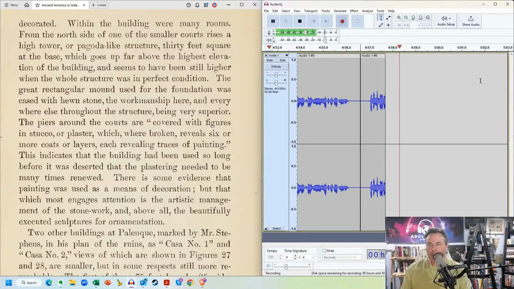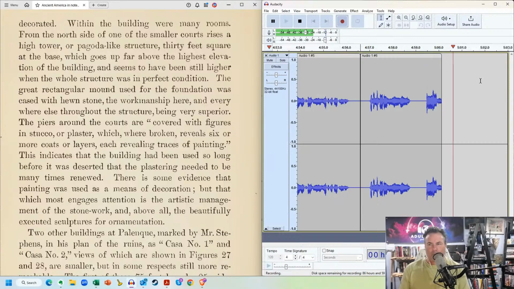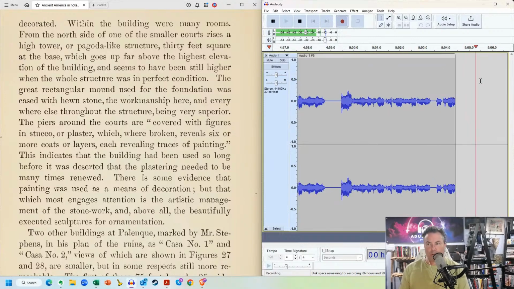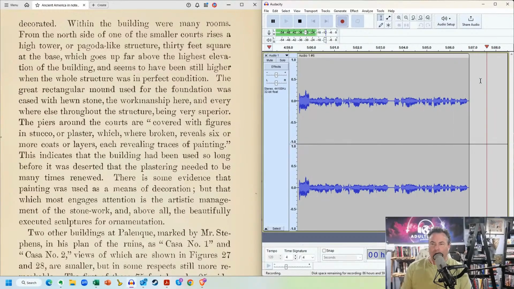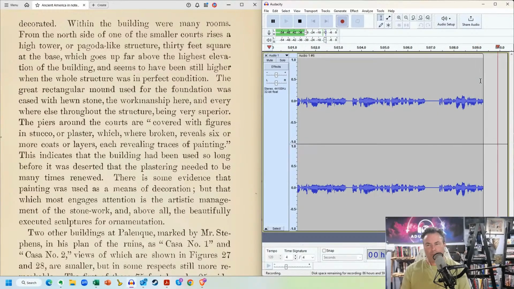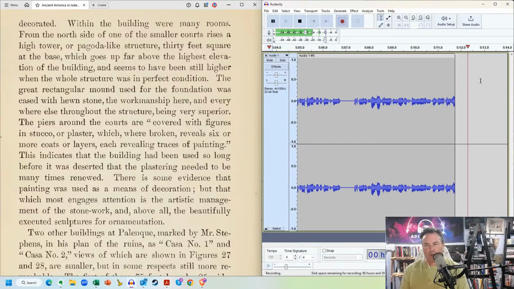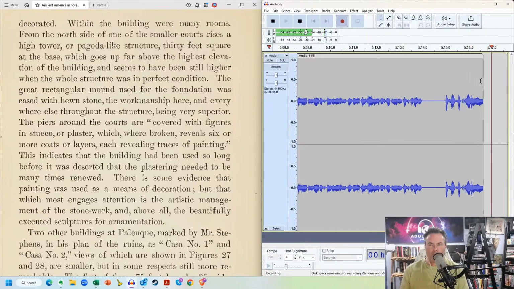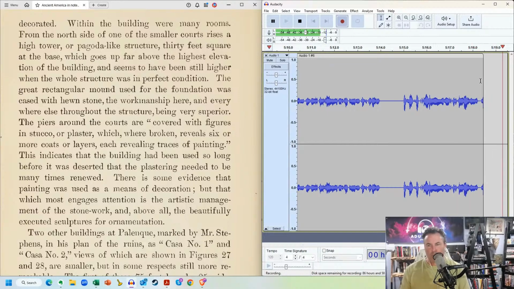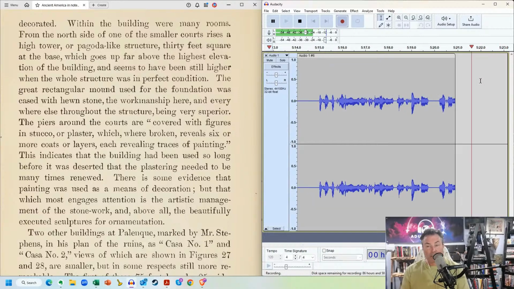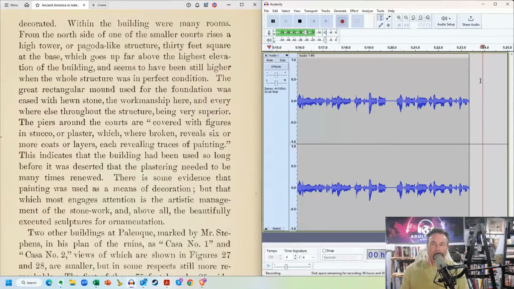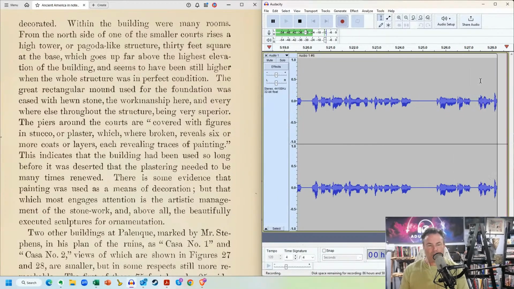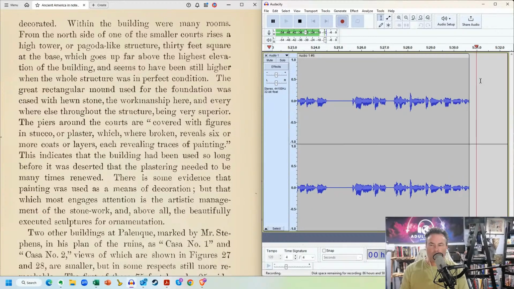From the north side of one of the smaller courts rises a high tower, or pagoda-like structure, 30 feet square at the base, which goes up far above the highest elevation of the building and seems to have been still higher when the whole structure was in perfect condition. The great rectangular mound used for the foundation was cased with hewn stone, the workmanship here and everywhere else throughout the structure being very superior.